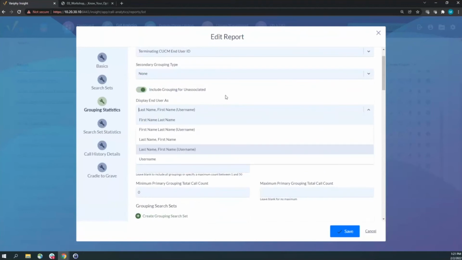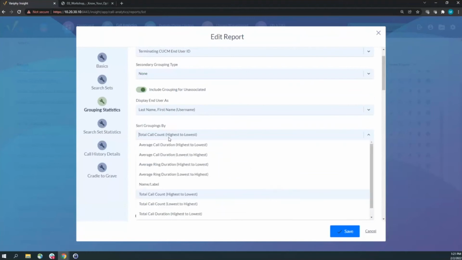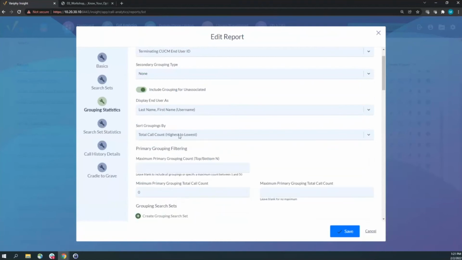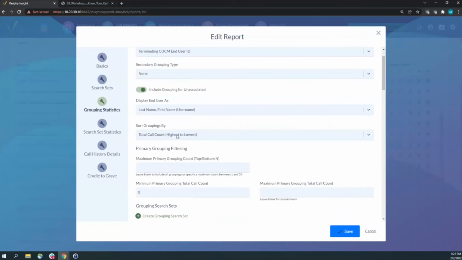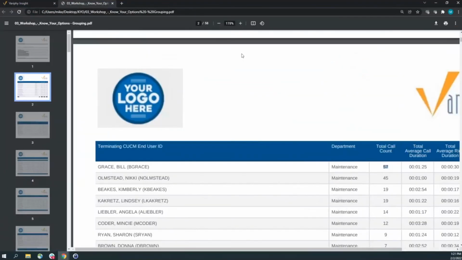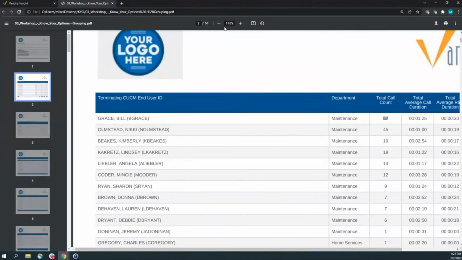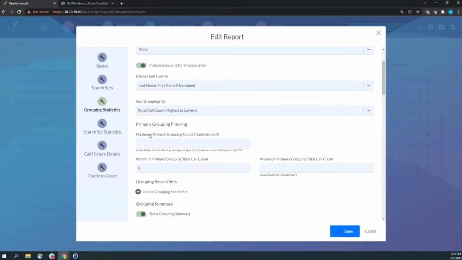Once you have the grouping selected, especially for end users, you can select how you're displaying the name, first and last name, and then you have the option to sort your groupings. You can sort alphabetically, by durations, or by total call count. In this report, I want to show the agent who has the highest number of calls at the top, so I'm sorting by total call count, highest to lowest. Let me make this a little bit bigger. Not too big.